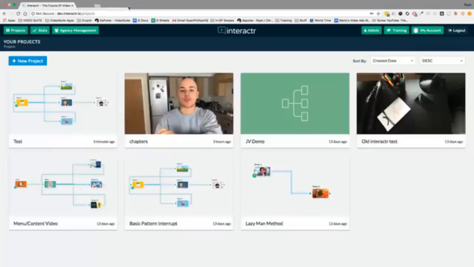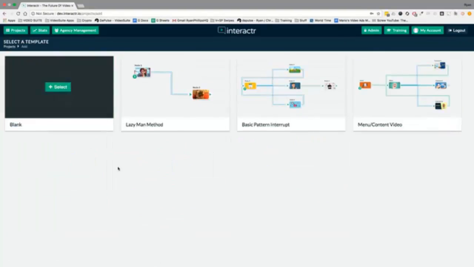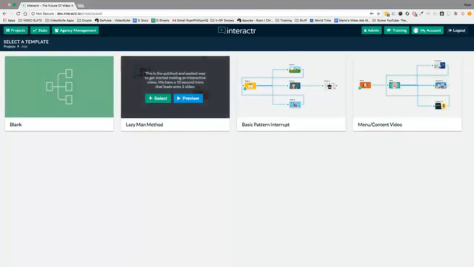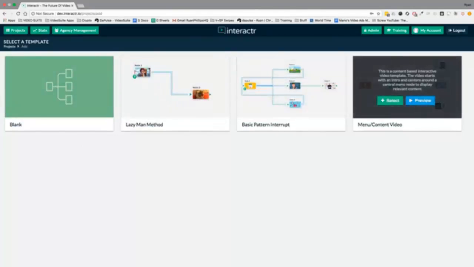Okay, so I'm just going to close this. That's what we're going to build out in Interactr 2.0 so I can show you how this app works. Let's jump in and get started. First, I will click on New Project. Now over here you can see templates. We have a blank template and then we have some interactive video templates right here.